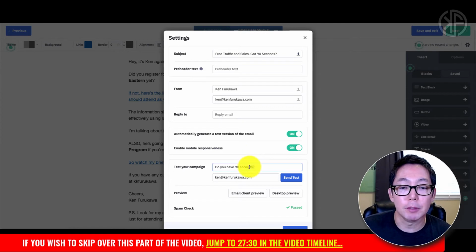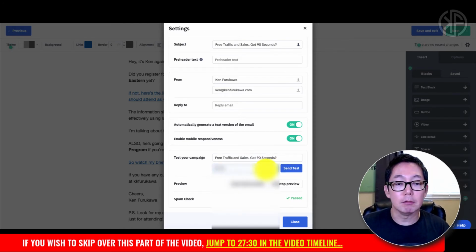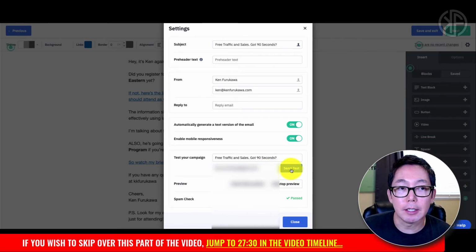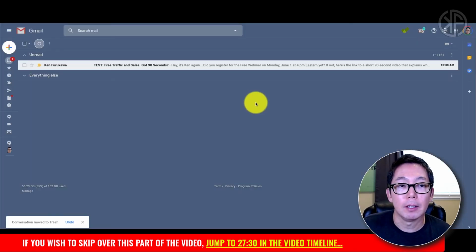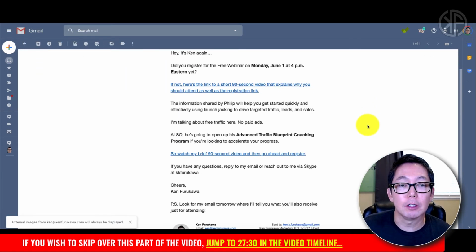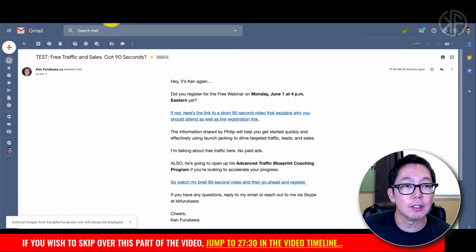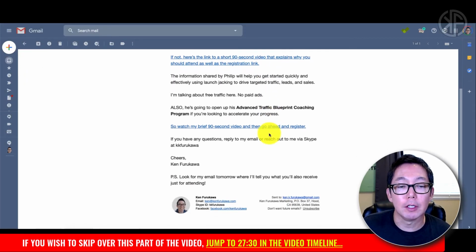And we're going to change it down here too, because we want to test out the email to see if it works. Okay, so now that we've got our new test subject, and this is the same one, we are going to send it to our Gmail account. We're going to send the test, and we're going to go over and check out our Gmail account. And as you can see, it landed in our Gmail account. Let's open this up and let's take a look. Okay, you can see free traffic and sales, got 90 seconds. Again, that was the resend subject. Okay, so it worked. Everything looks good.